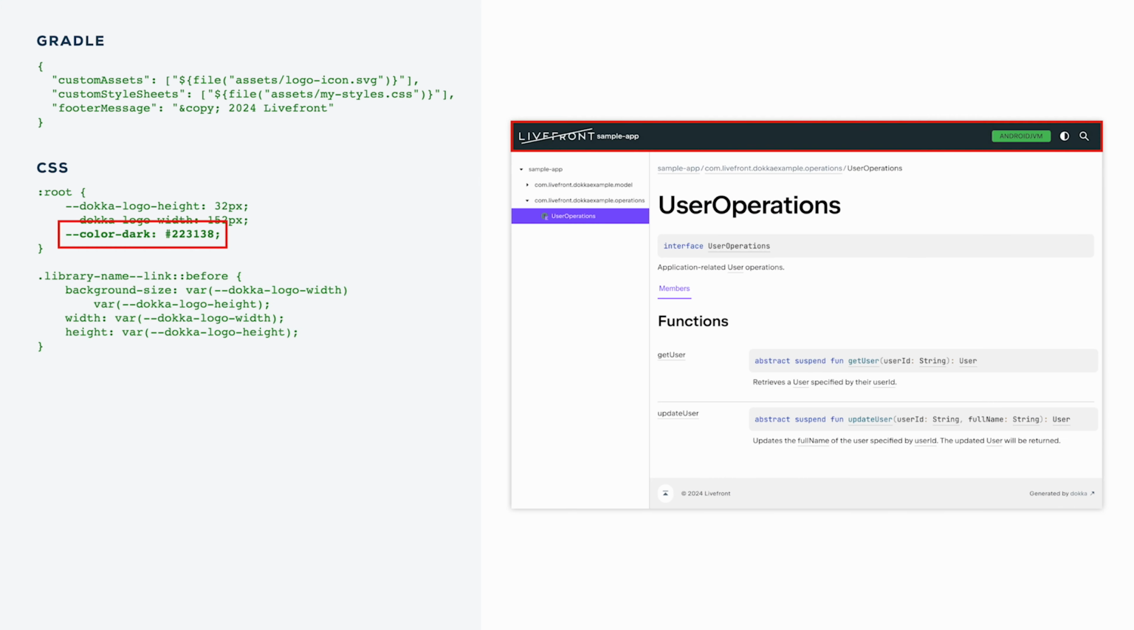The last couple of steps involve updating the colors to match Livefront's custom color palette. The first change we want to make is to update the top banner. By updating the color dark variable, we change it from black to a darker gray. It's subtle, but it's more on brand for our organization.